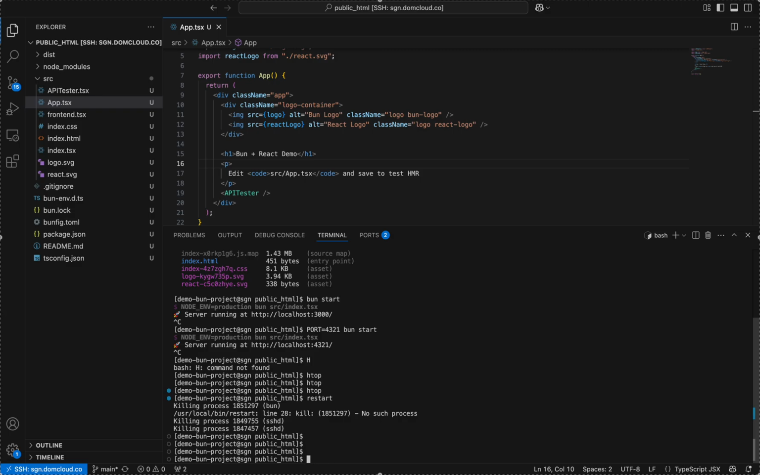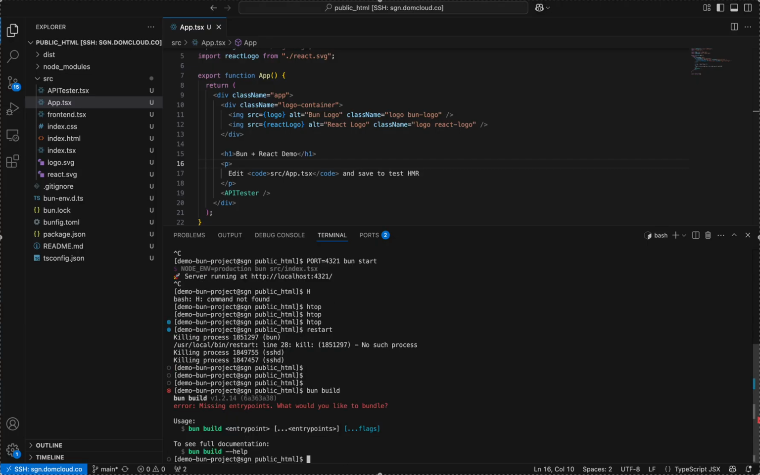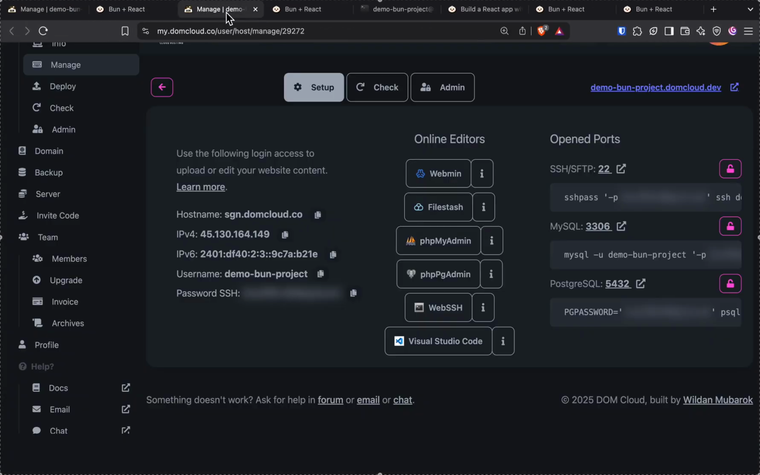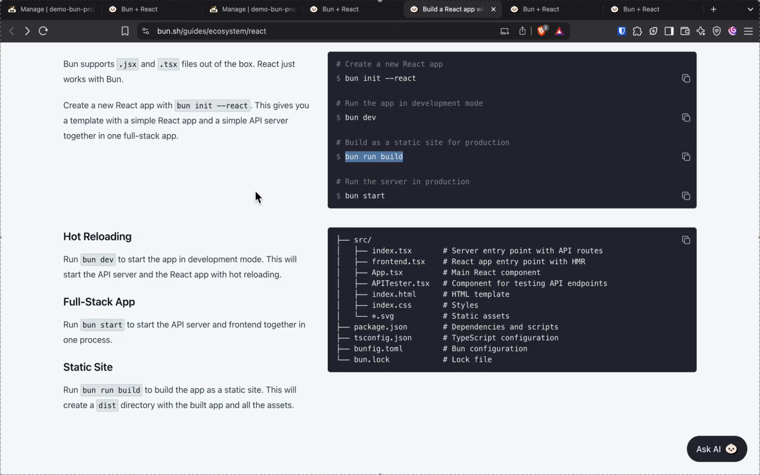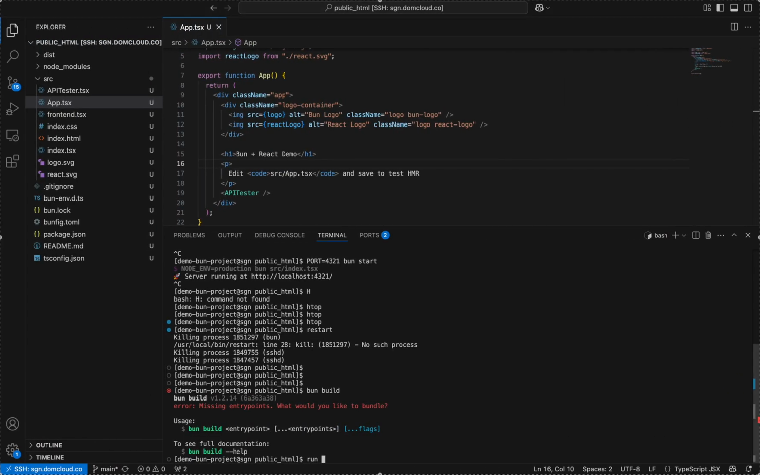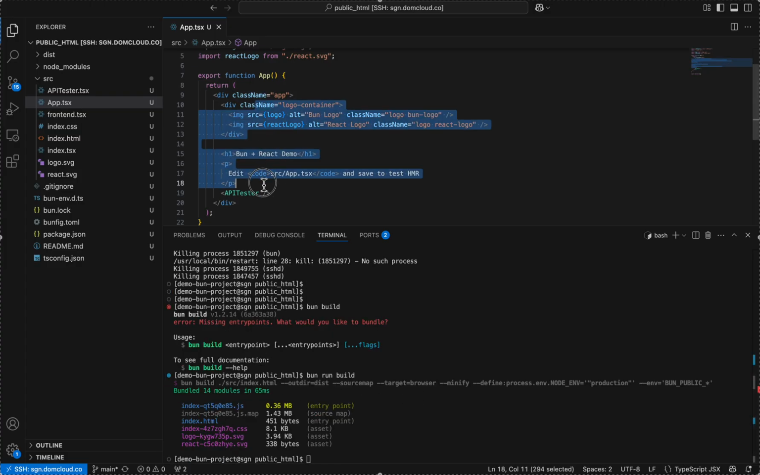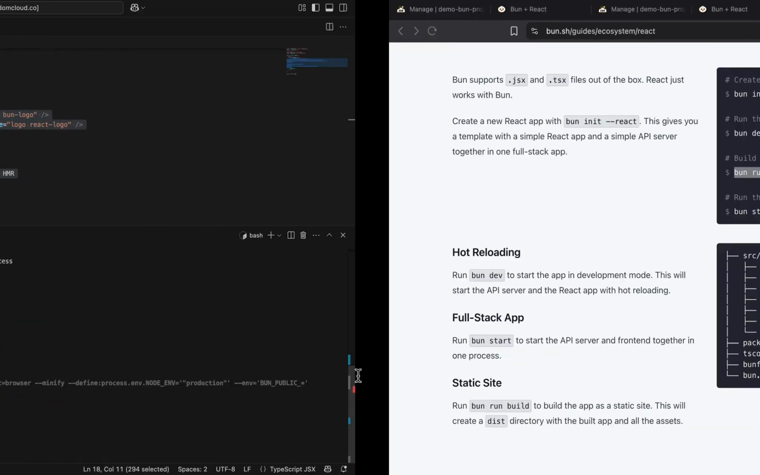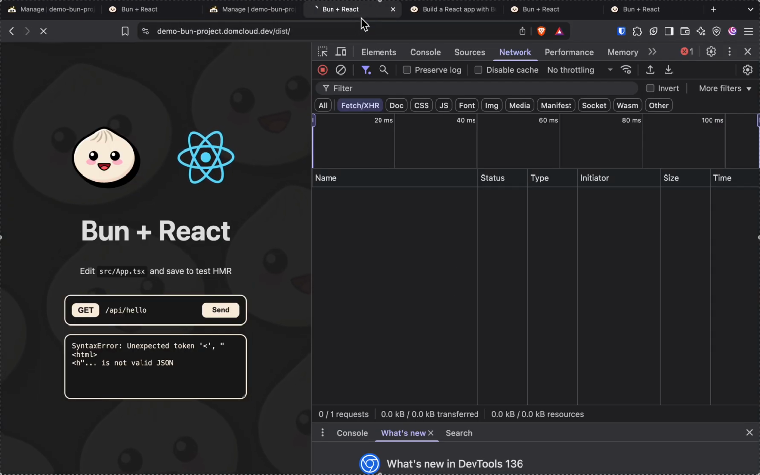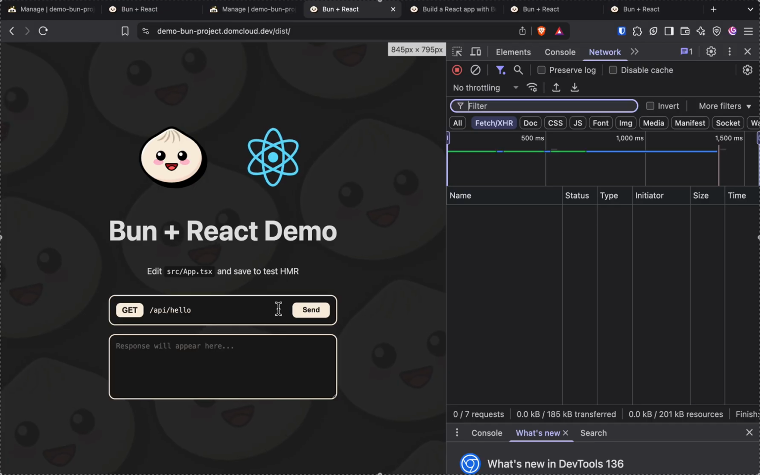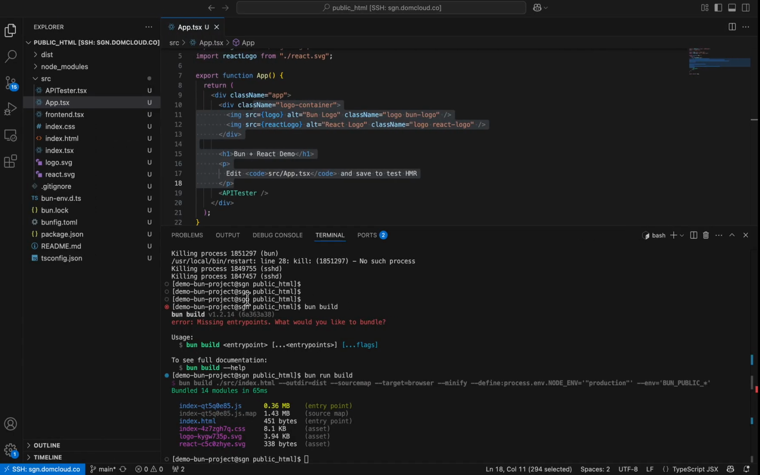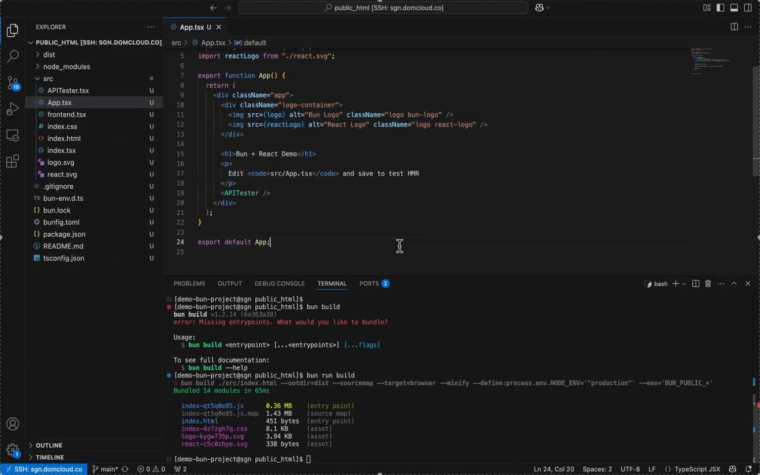bun build, I guess. Oh, sorry. I do not know. I forgot. Bun run build. Okay. Bun run build. Okay. If we change the front end, we have to do the build again. Let's see if it changed or not. Okay, it's automatically changed.